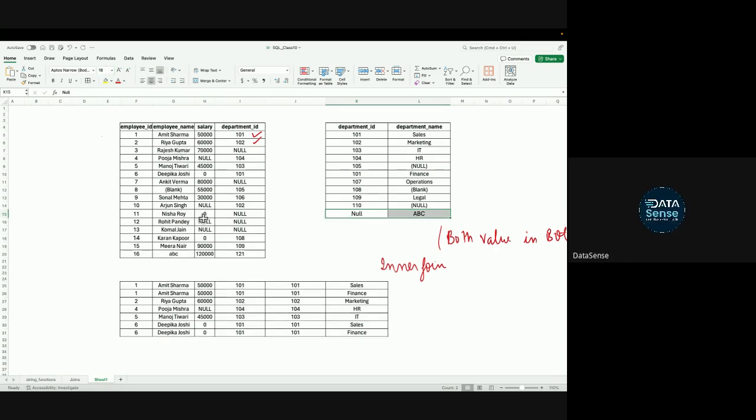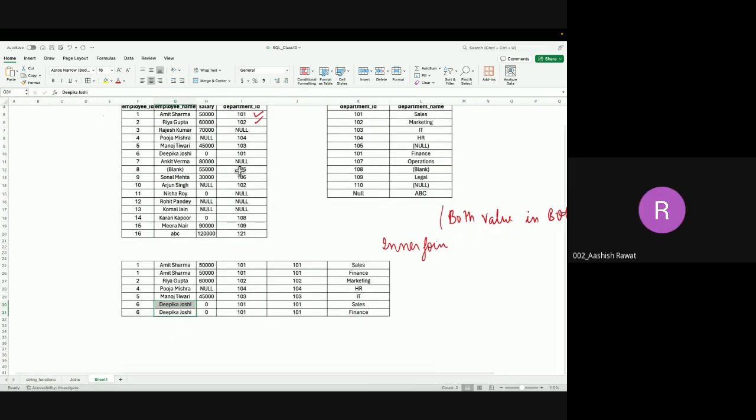Excuse me, sir, that 101 will come. Will Deepika Joshi come at the position of Riya Gupta and Pooja Mishra, or will it remain in this order? It will come in this order because SQL runs row by row. First, it will get matches for this row, then for this row, then for this row. It won't come above; it will come after all of these, in the same order as the values appear in the final table.